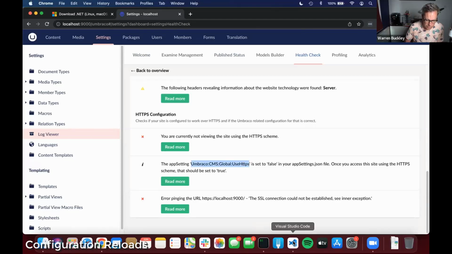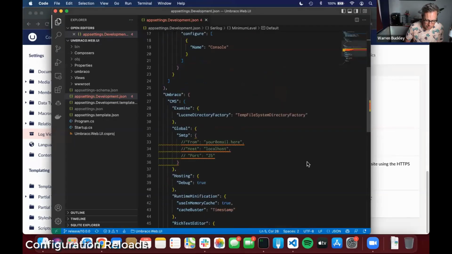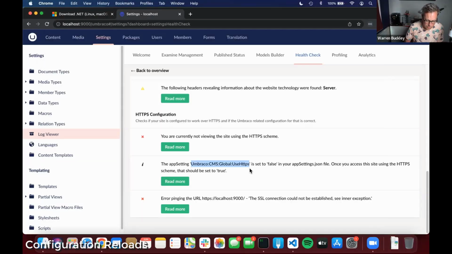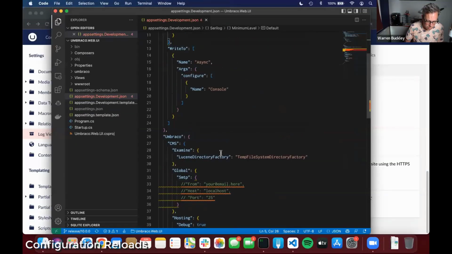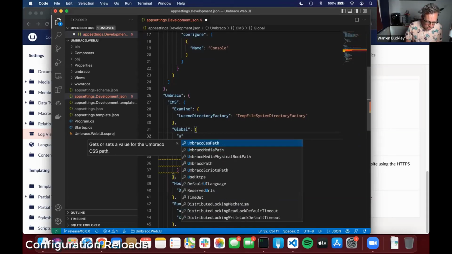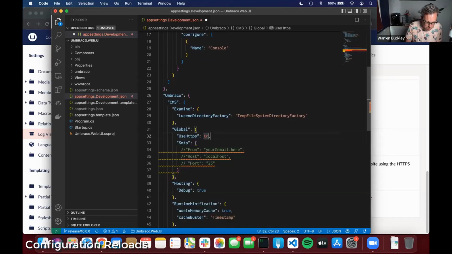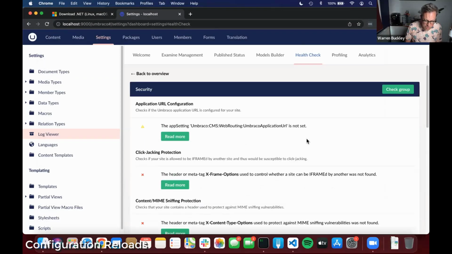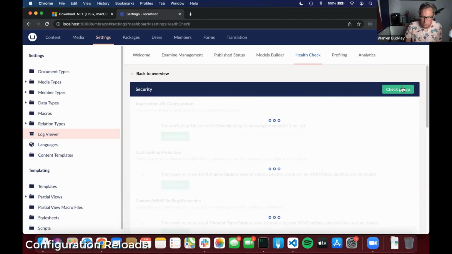So if I go back to Visual Studio Code, I've got to find it. So where is it? Umbraco CMS Global UseHttps. It's not already there, but we'll add it. Use HTTPS, and we'll set it to true and save it. Obviously, I can't refresh here, but if I click check group, it will go and check and talk to the server again. Come on.